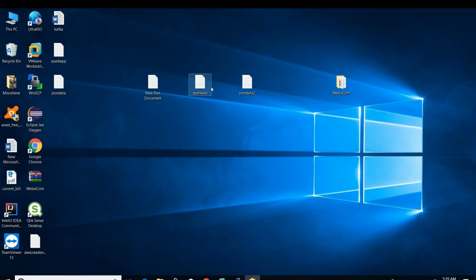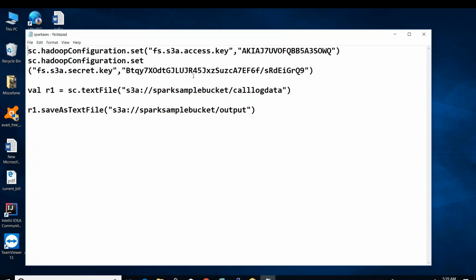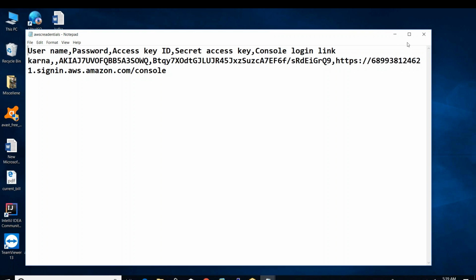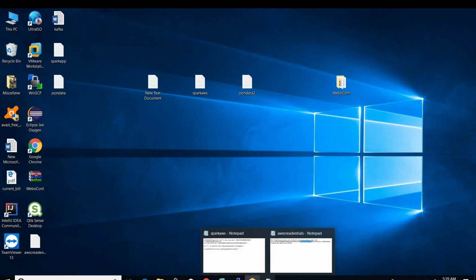I already have this access key with me. I have created an account in AWS, and these are my credentials. This is my access key and my secret key. These two are required for reading and writing data from the AWS S3 storage service. Let me show you how we do it.